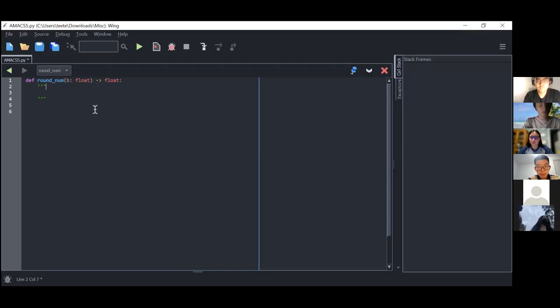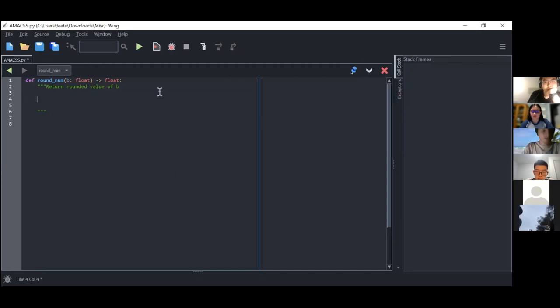The point of this is basically looking at an example of how you would design a function based off the function design recipe. So good job, Ichika. Return rounded value of b. Good. So we're going to just do two example calls.